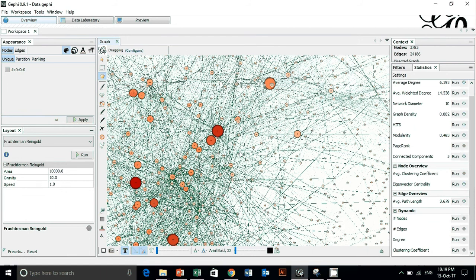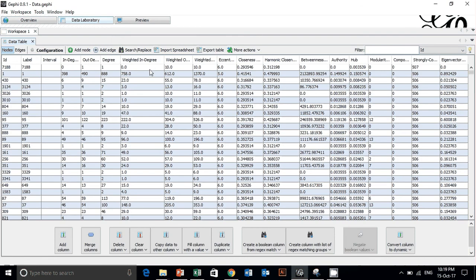Another thing which we need to take into consideration is that of weights. You could see the weights over here. I have the weighted in-degree.